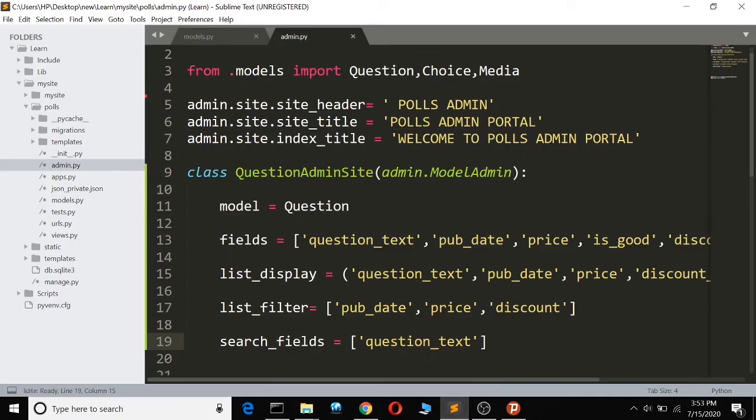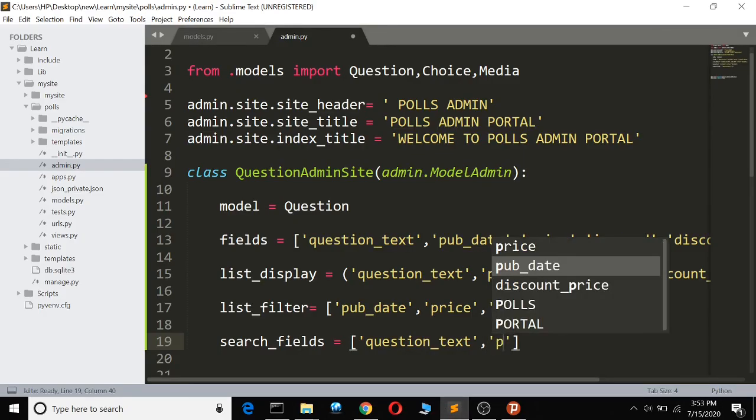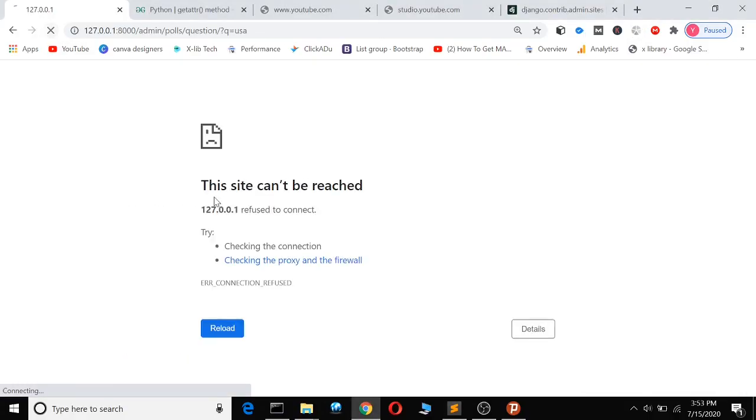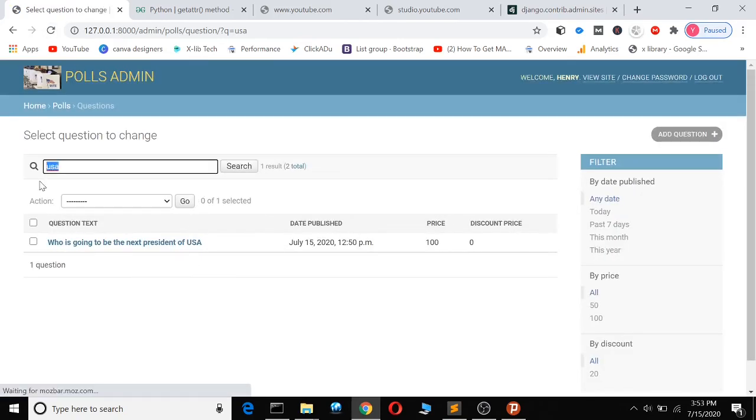Now if I put price here and then save, and let me say I put the price of 50. Who's going to be the next president of USA? It's who will be the president's daughter's son that has the price of 50. So simply, that's how you can play around with that.